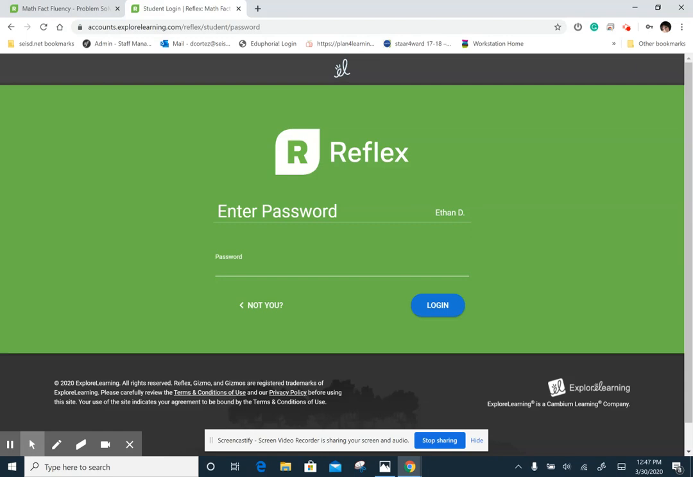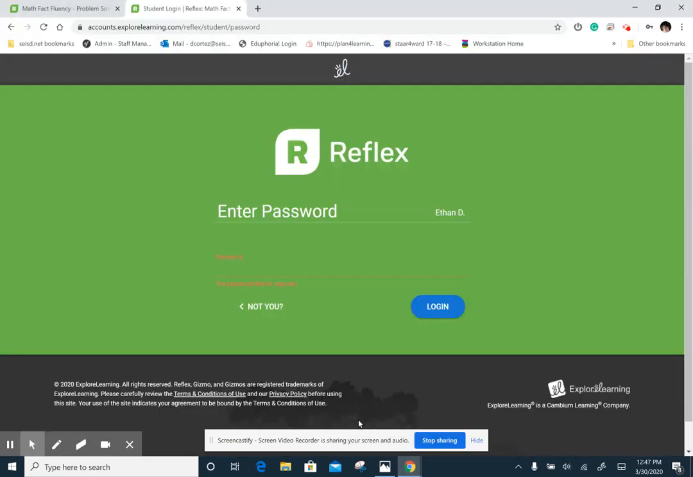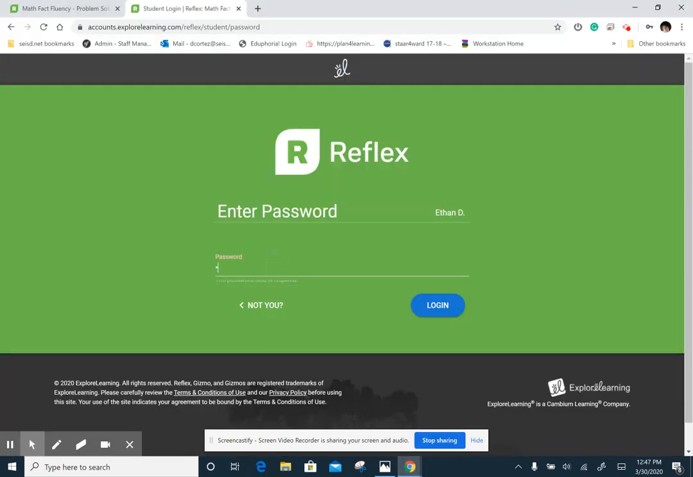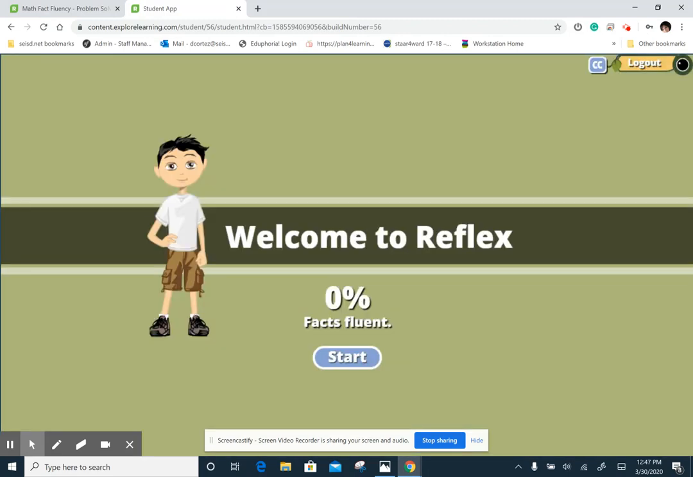Now I need to look for the password, which is on the bottom of my student login card. So I'm going to type in Ethan D's password. And now I am taken to the website. If your child has used Reflex Math before, he or she should be able to go ahead and get started and learn their facts. If your child has not used Reflex Math before, then it is very easy to get started.